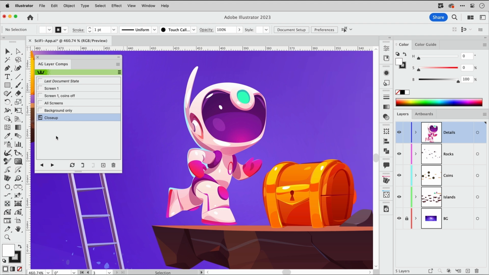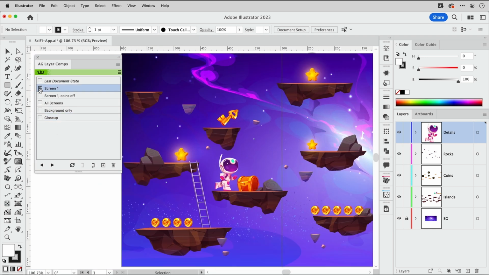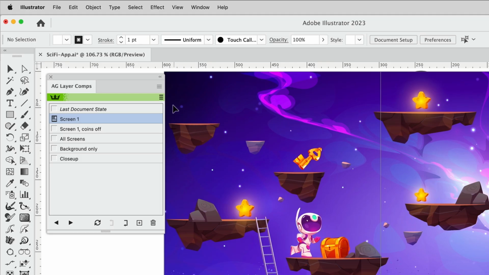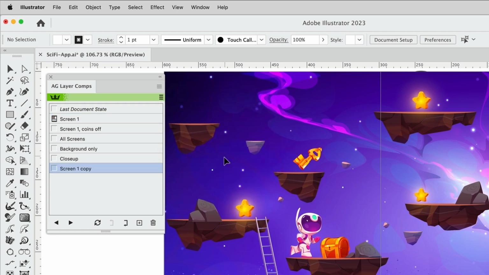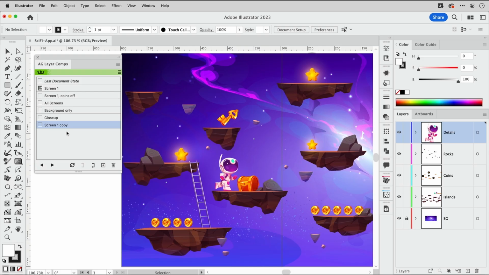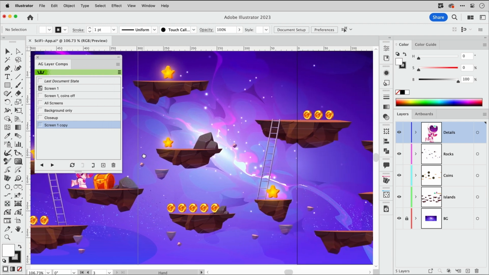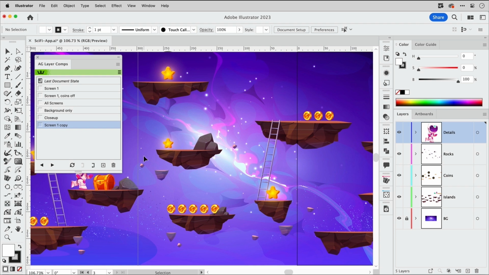Now let's duplicate an existing layer comp because this is one of the ways I really like to keep my views consistent. So if I jump over to screen 1, this is actually how I want all of my screens set up. So to begin, I'm just going to go here to the flyout menu and choose Duplicate Layer Comp. And that copies the layer comp for screen 1, and we can see it down here, screen 1 copy. Now, I want this one to be screen 2 actually, so I'm going to pan over to get it centered up in the window. And now I need to do two things.